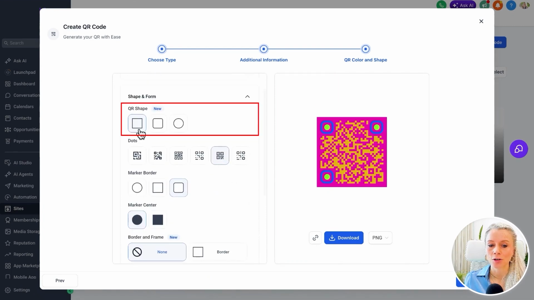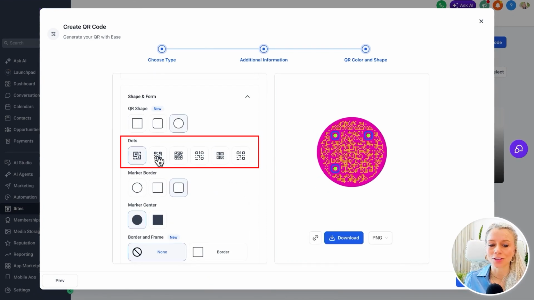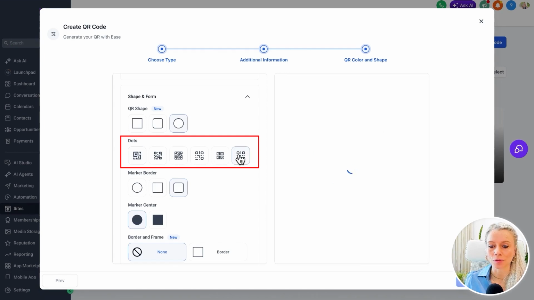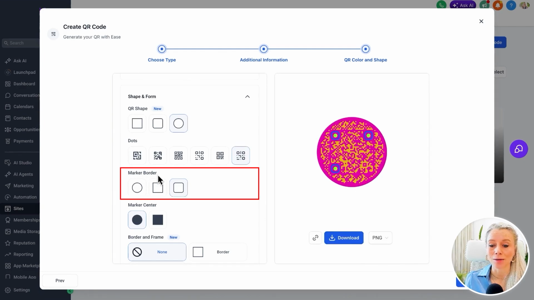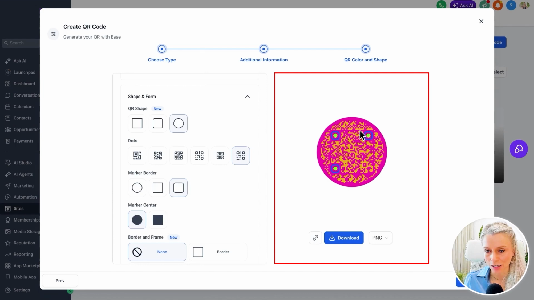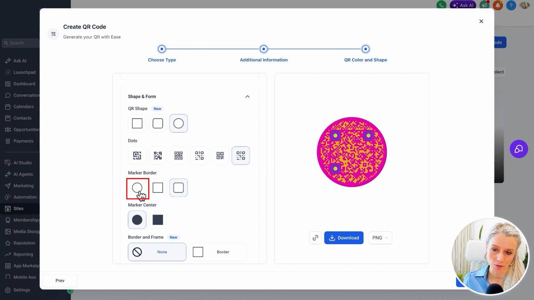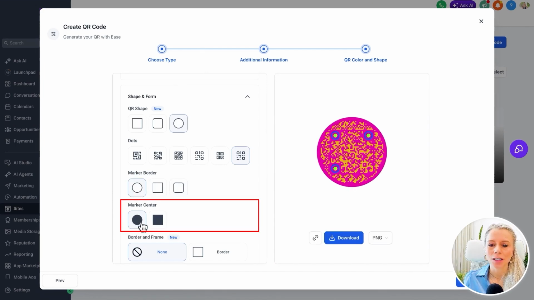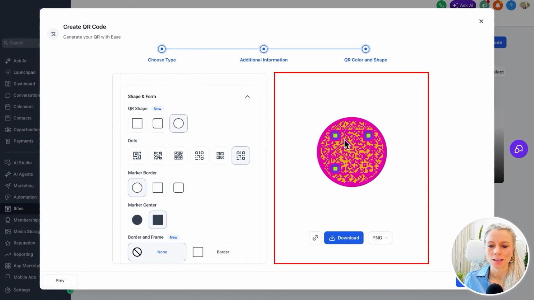Here we have a very colorful QR code, but you can also change the shape and form. So you can go from square to a rounded square to a circle. You can also adjust the dots right here, choose whatever pattern you prefer. Then you can change the marker border as well. Now it's set right here to the round squarish icon. Let's move it to circle. And then we have the marker center as well, currently set to circle. If I click on square, you will see the difference right here.